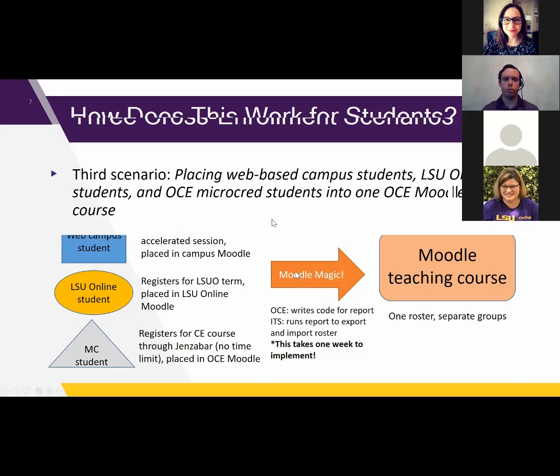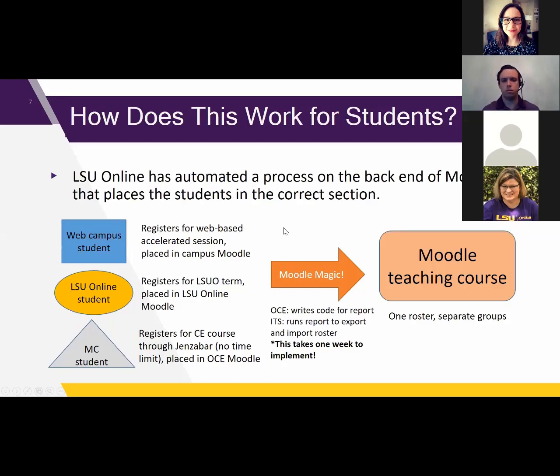So on the student side, this is what it looks like. The web campus student, the LSU Online student, the microcred student, they would all register just like they would. Campus students register for whatever session is the half session. And we're going to talk about what you have to create to make this happen in a few minutes. They register for their campus course.